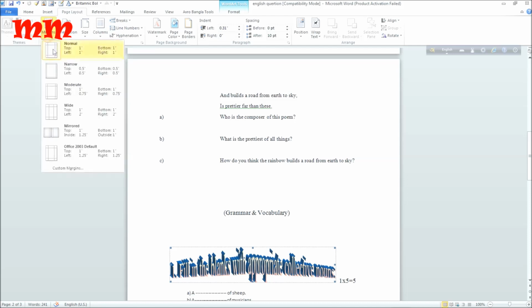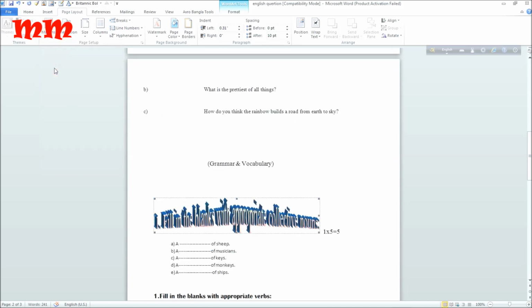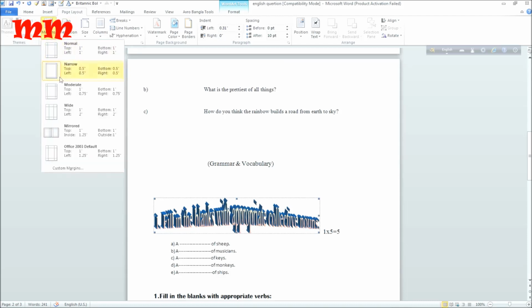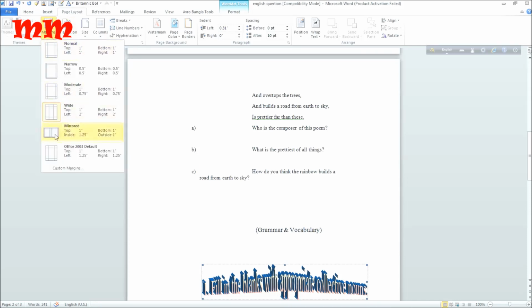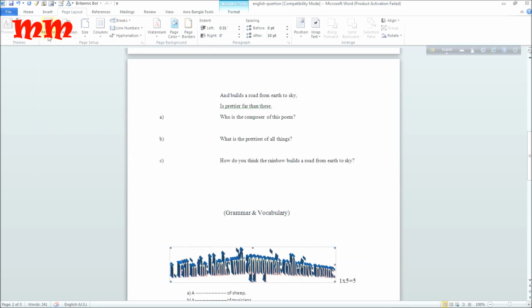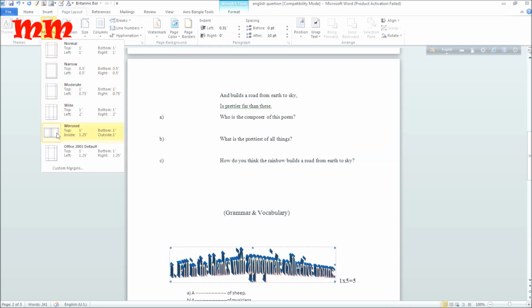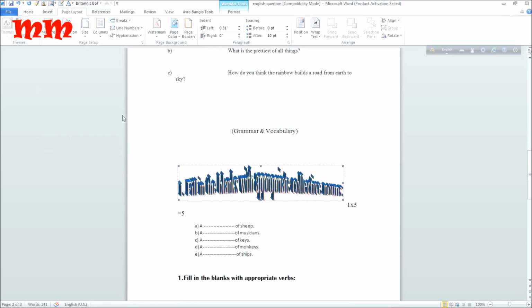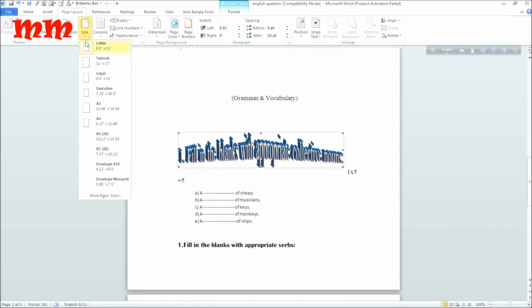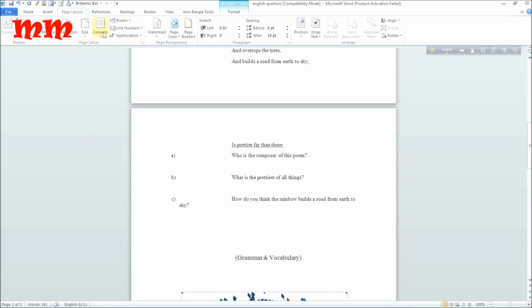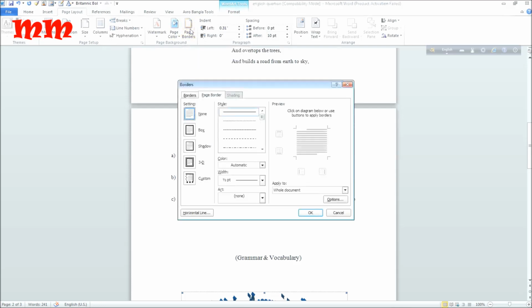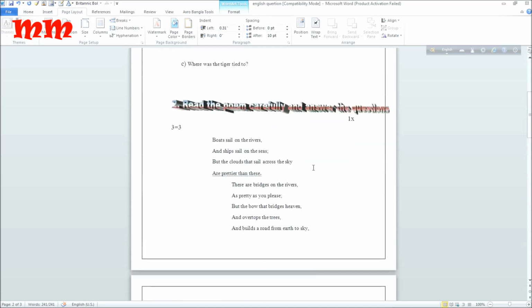The margins here, all the margins: Normal, Narrow, Moderate, and I can select any of them. Mirrored and the Office default. Now the A4 format and page border. See the page border.